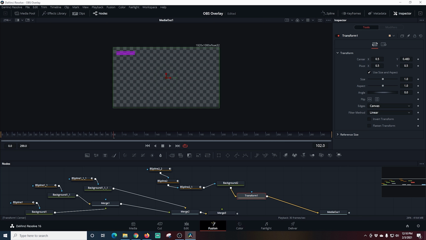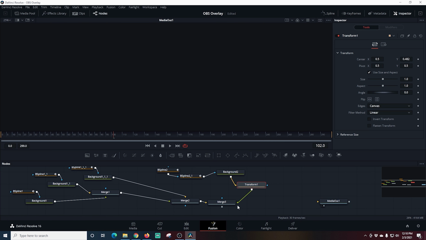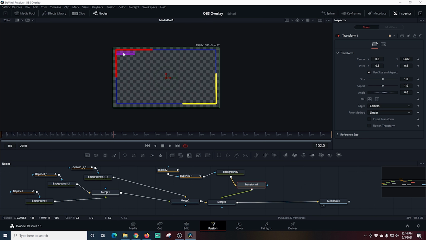So we wanna move the Y, which will move it down a little bit, but we need to connect up our transform to this merge node, and then we'll connect the merge node to media out. Now we can see it all together. Here we go. Now we'll select the transform and we can move around a little more here. Just get everything totally situated.